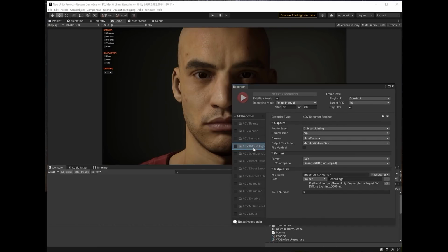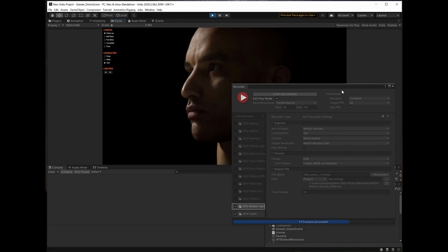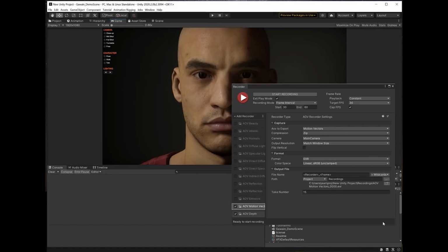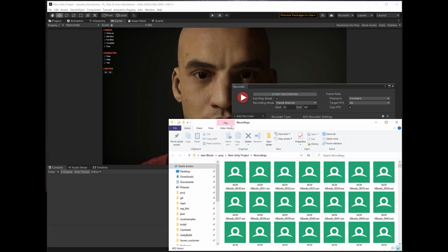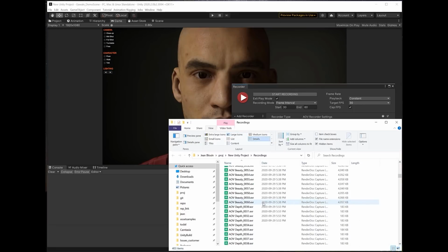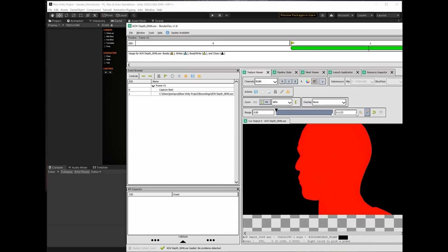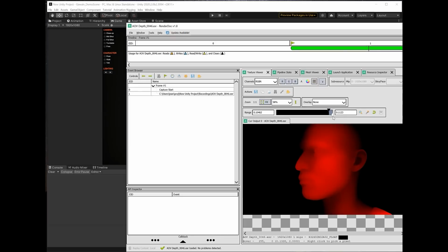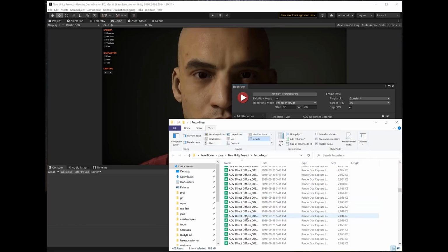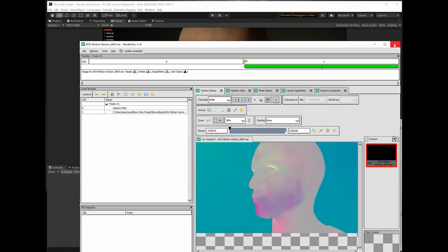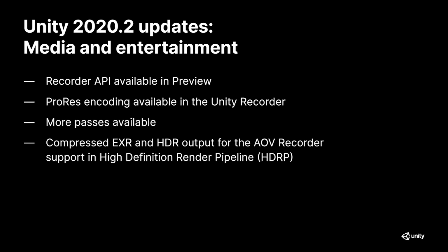More passes available, like motion vectors and more lighting passes. Compressed EXR and HDR output for the AOV recorder is now supported in HDRP. As a reminder, AOV recorder allows you to export render passes for external compositing in software like Nuke or DaVinci Resolve. These are the major media and entertainment updates.